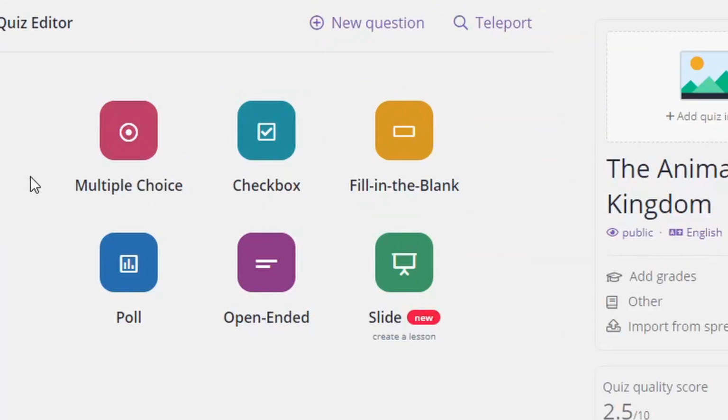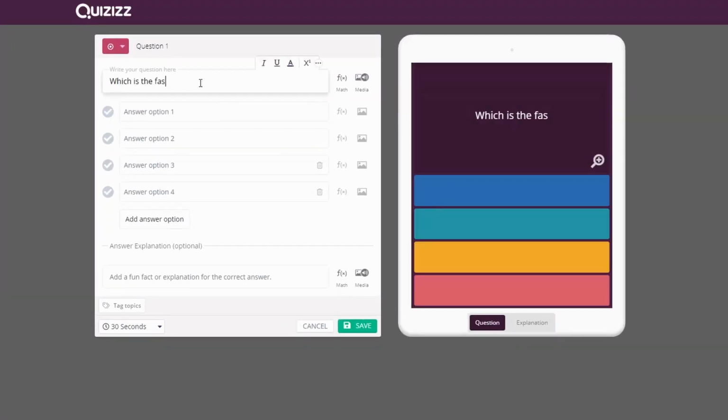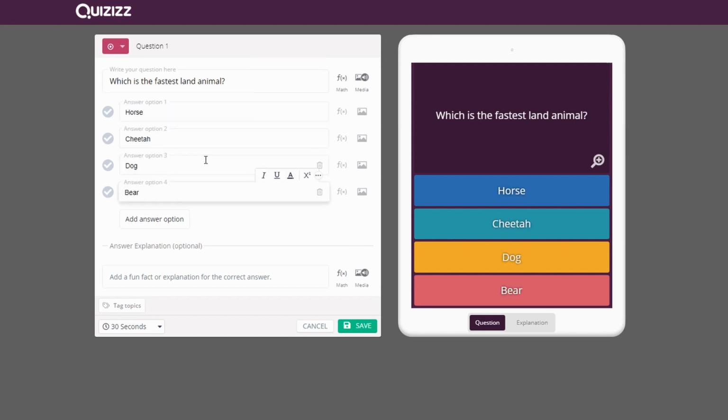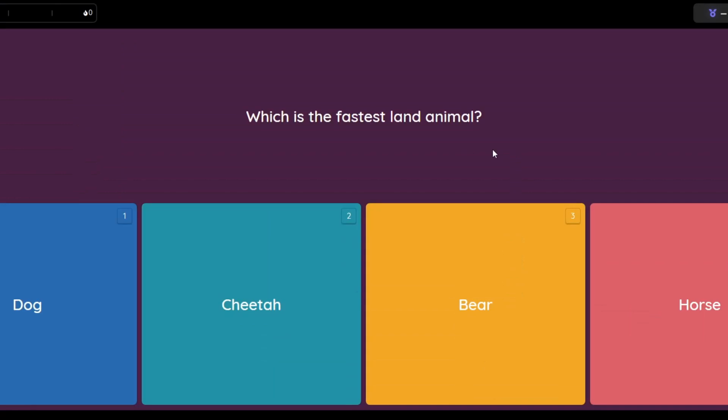Let's take a quick dive into answer explanations. As always, creating an assessment in the Quizizz system is super easy. You just choose your question type, enter your question, add your answer choices, hit save, and you're up and running.